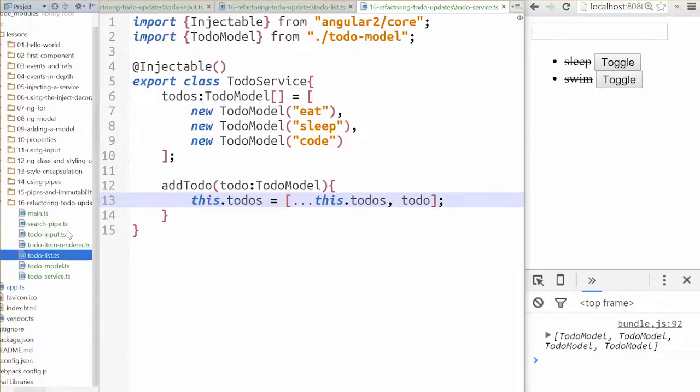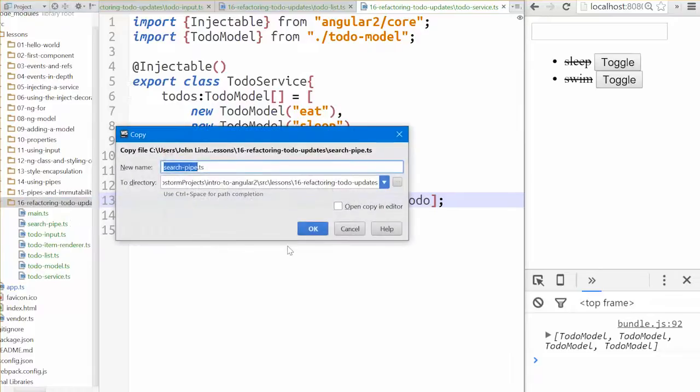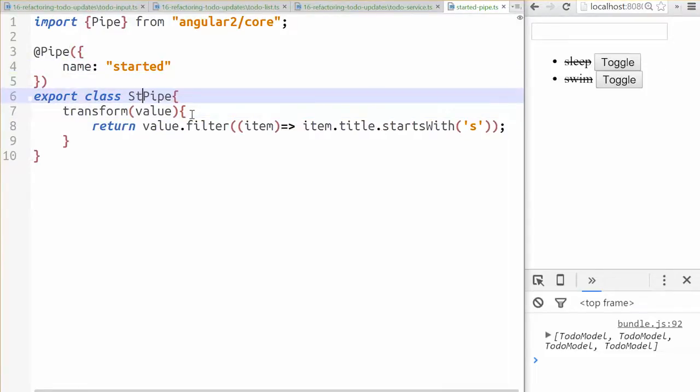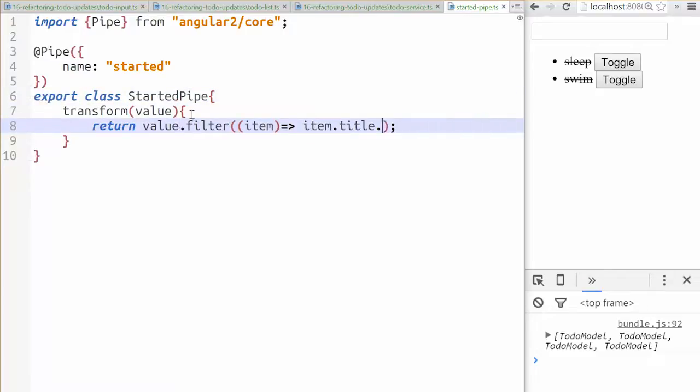So the pipe for that would look like this, where I can just copy and paste my search pipe. I'll call it a started pipe. And pipes are basically just a name. So started, change this to started. And then instead of filtering on the title, let's filter on the status. We want to check if the status is started.